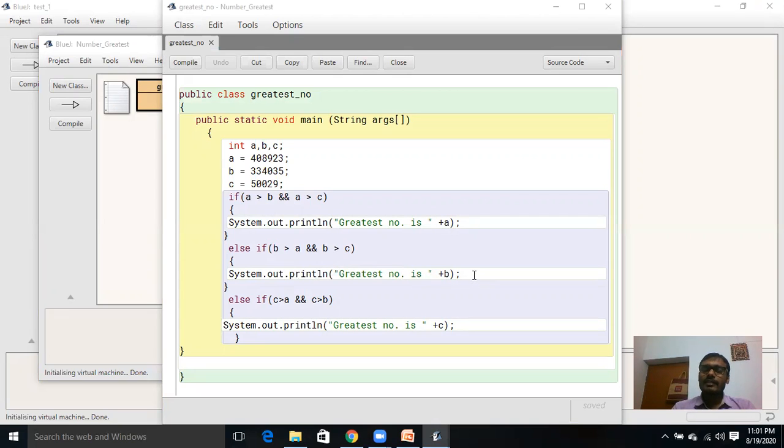And again, if this statement is found to be false, the command will go to the next statement. Else if c is greater than a and c is greater than b, again it will check both the conditions. C is greater than a as well as c is greater than b. It means c is the greatest number, so it will print greatest number is c. So whichever statement is correct, the Java program will print that statement only.